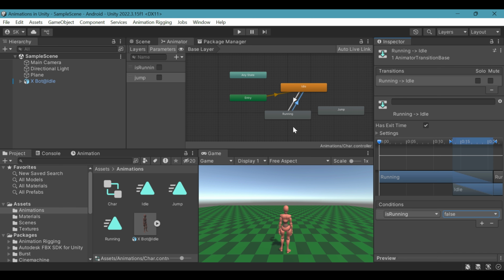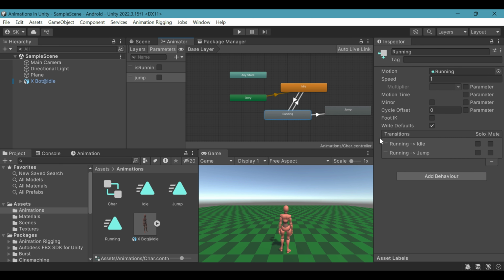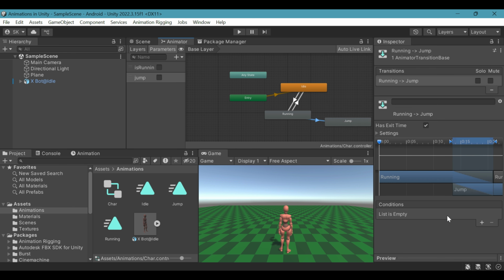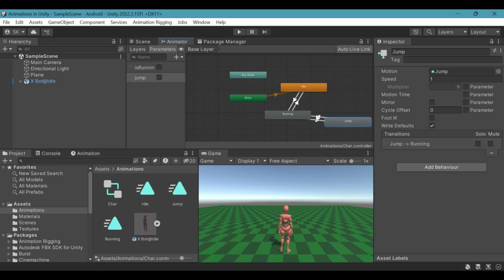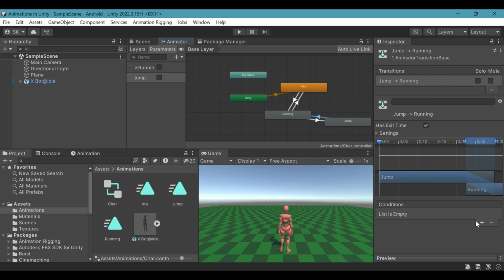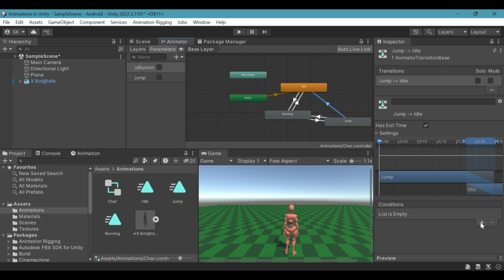For jumping, create a transition from any state to jump when jump bool is set to true, like this. And then, when returning to the previous state, we'll check if isRunning is true so that the character doesn't switch back to idle if it was already moving. I'll explain why in the code part. And also, transition to idle when isRunning is false, so the character returns to idle after jumping instead of staying in another state.